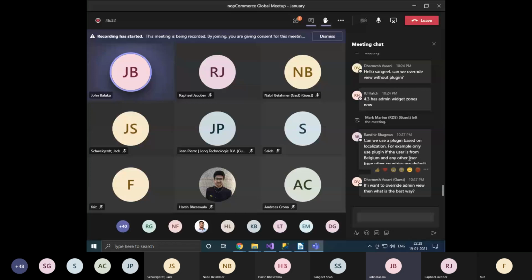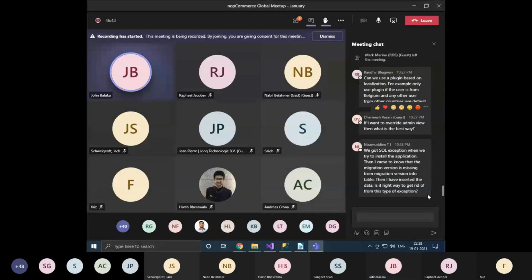Is there anything to clarify on Dharmesh's question? Is there anything more to clarify there? If I want to override an admin view, then what is the best way?